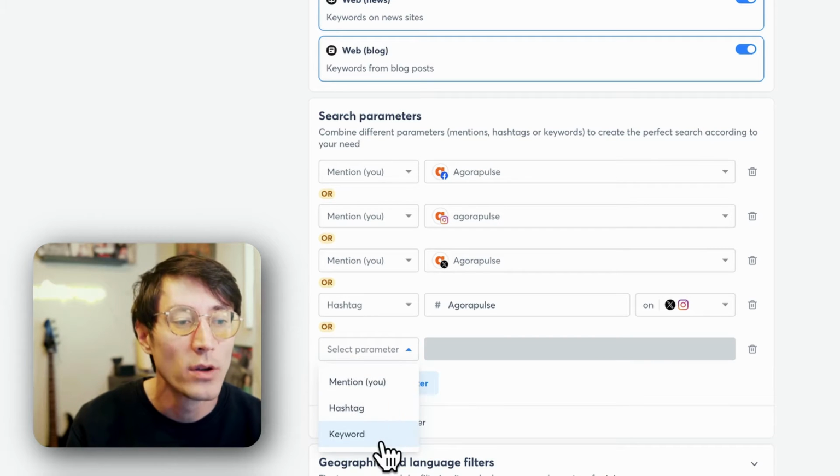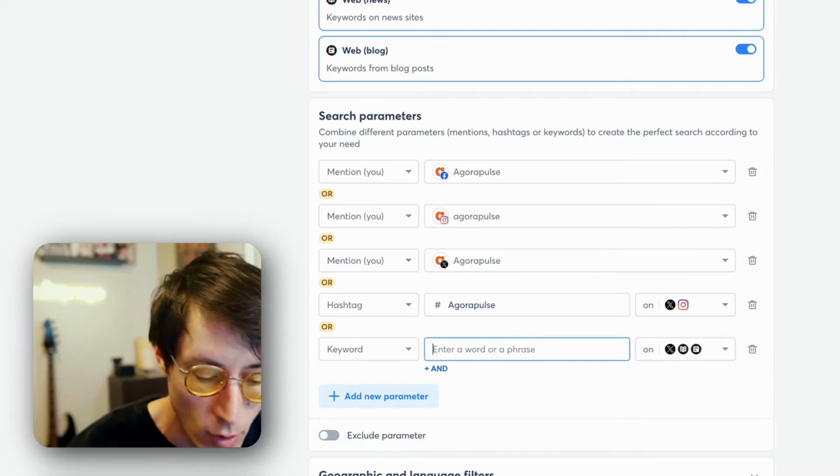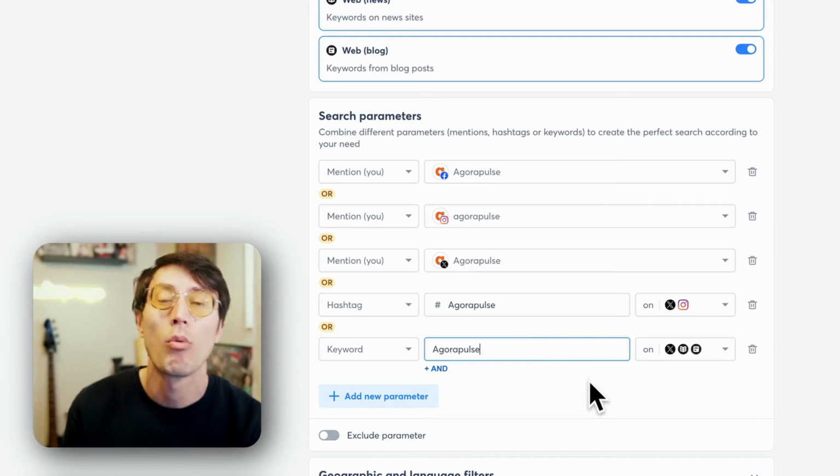Now, when it comes to keywords, very similar as well. For keywords, I recommend, for a high level brand health score, monitoring your brand name.